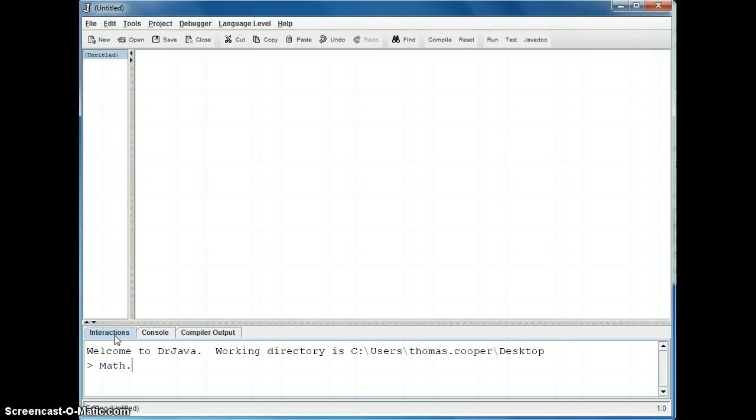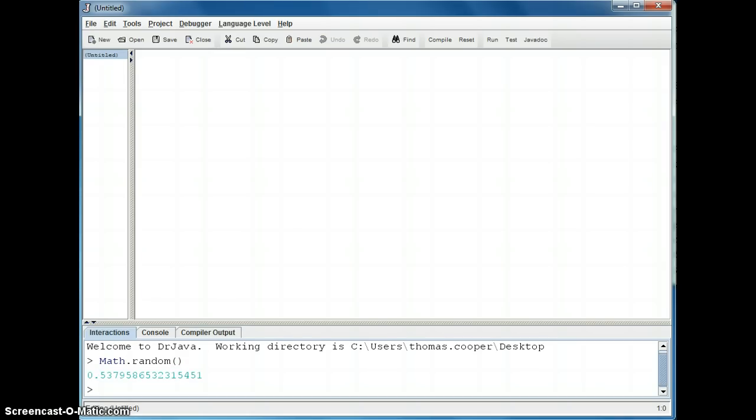So if we type in math.random, open and close parentheses, and hit enter, notice that we get a decimal of 0.537 and a number of other digits. If we do it again, it will give us a different value, and if we do it once more, a still different value. So the random class gives us a value between 0.0 and 0.99, and notice that it does not ever reach 1, and this is important a little bit later on for developing our algorithm.